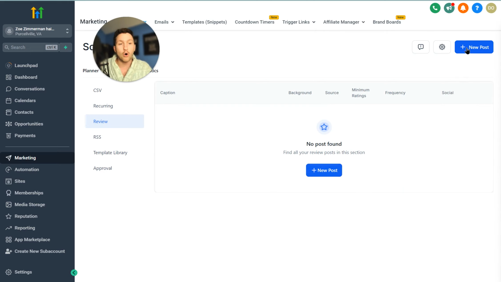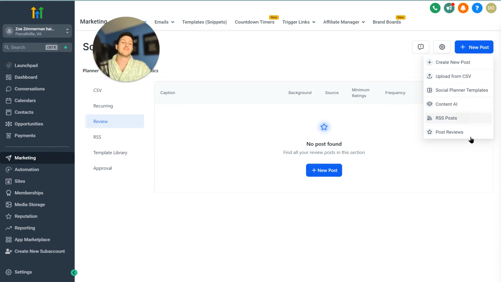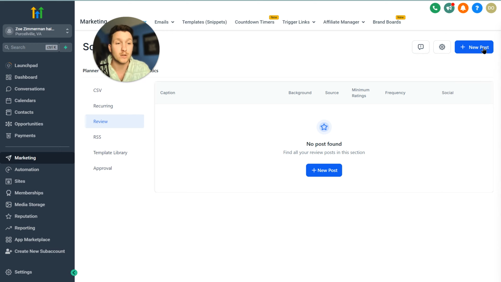So you've got a whole arsenal of posting tools to make you a social media management god very fast. I highly recommend you utilize this, guys, because it is very, very beneficial for your clients and a bunch of other stuff.